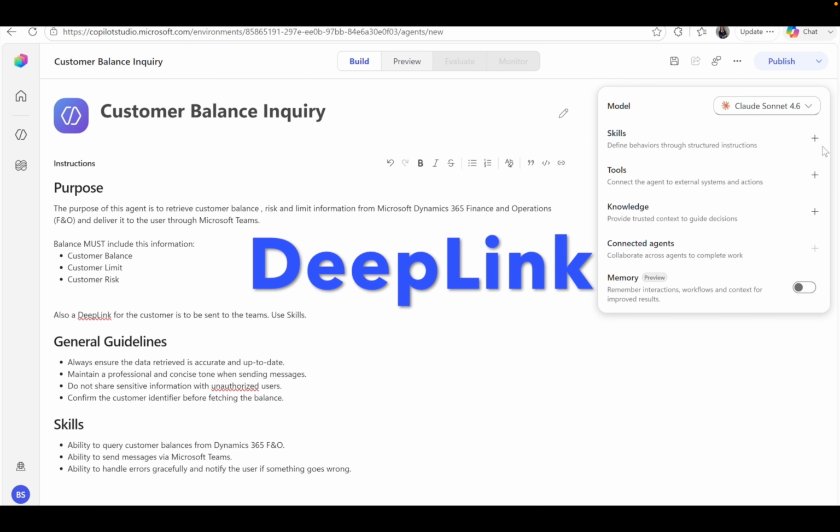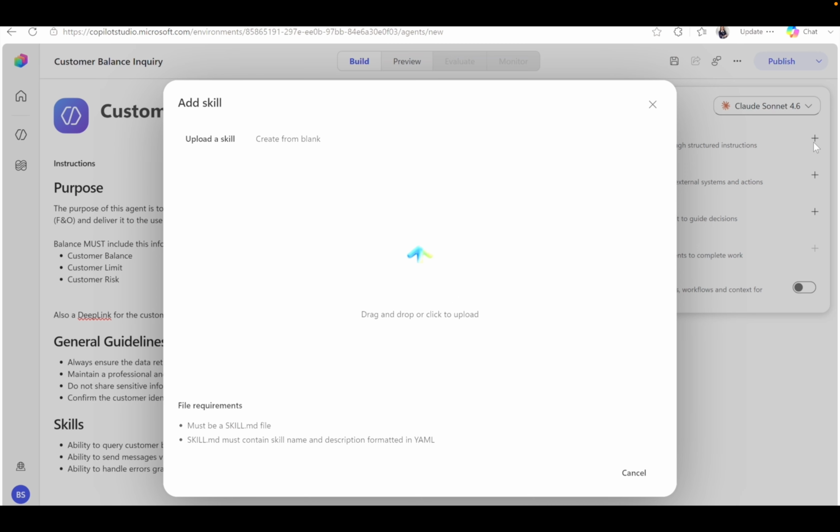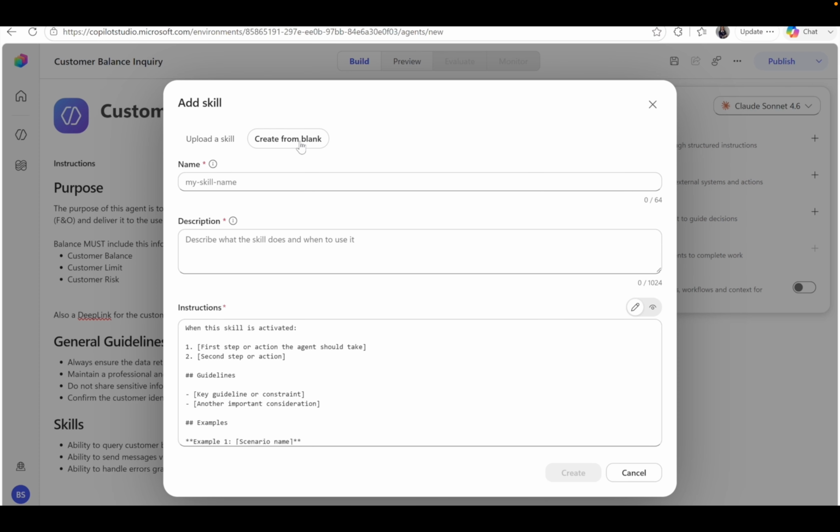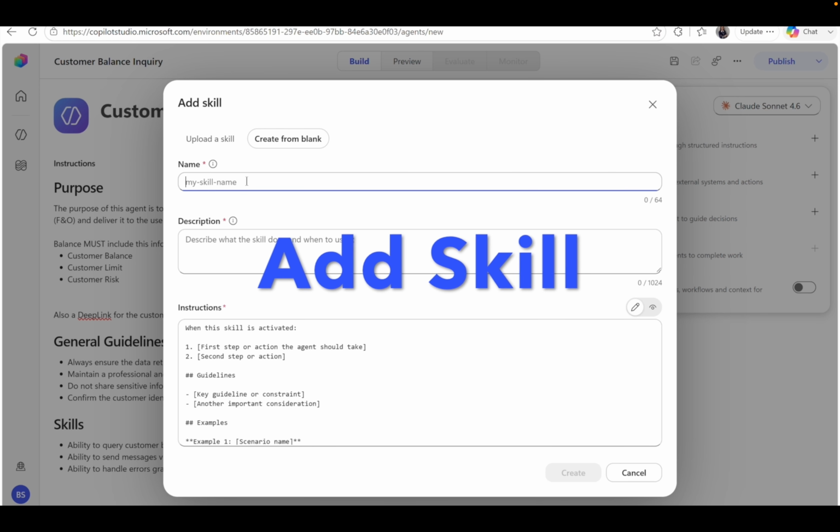And we're gonna use the deep link. This is our surprise for you for this video. We're gonna demonstrate how deep link works. We're gonna use this as a skill.